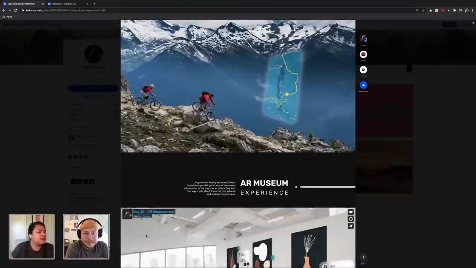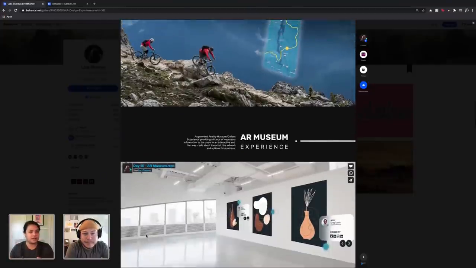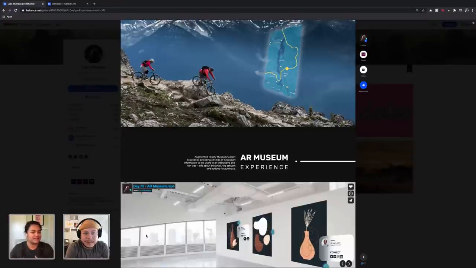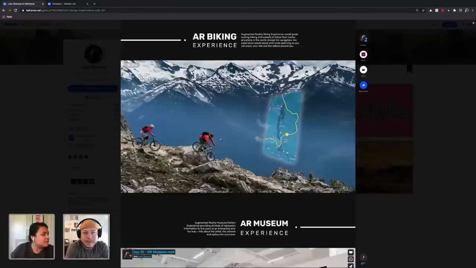I love that one. And AR biking. I love that Laura showcased all of her AR work in the same case study. XD, it's so great. Just a biking map situation. Maybe it's something that comes up while you're biking.